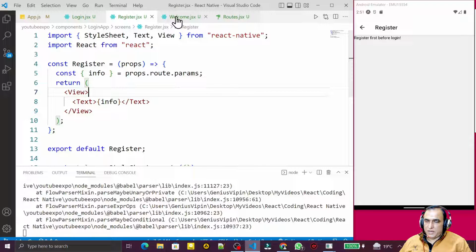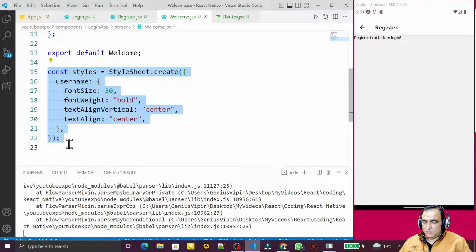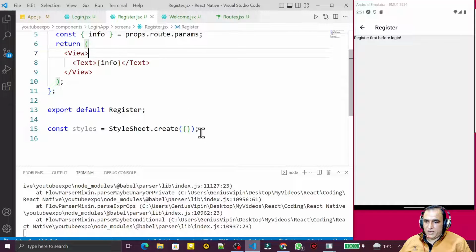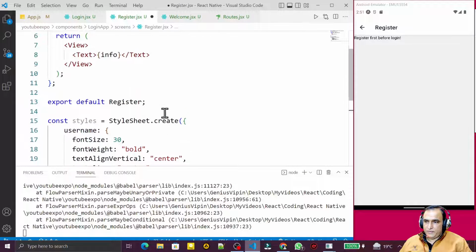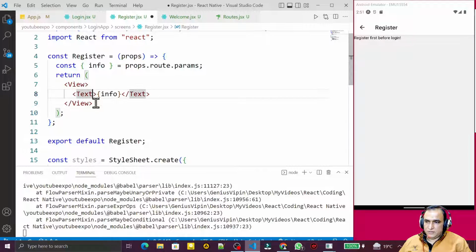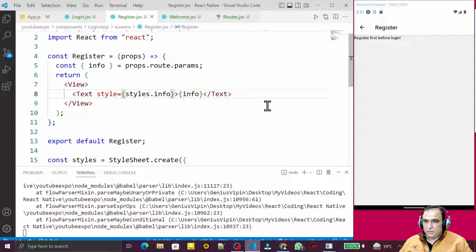Same, I can have this style, copy, and we have styles here. So I paste this, and I say here in place of username I say info, and here I say style equal to styles.info, and it will go to the center like this.